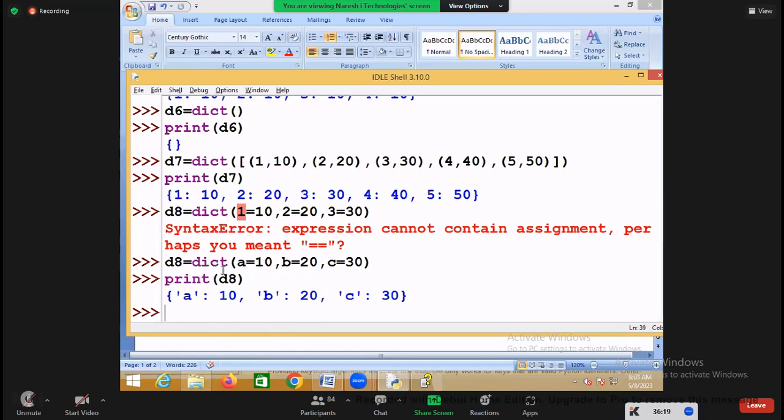So whenever you are writing key and value separated with an equal sign, you must give the key as a string. A is an identifier. When you say identifier, 10 is identified with A, and 20 is identified with B, and 30 is identified with C. Now you have to give it like that.